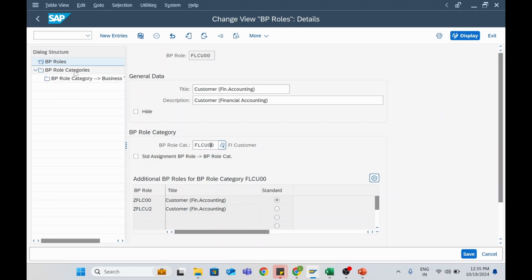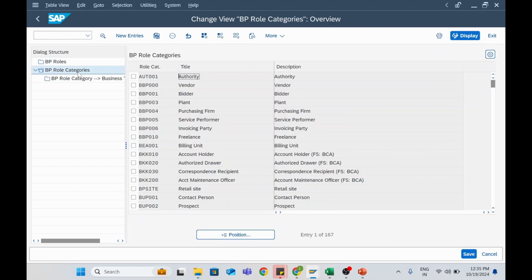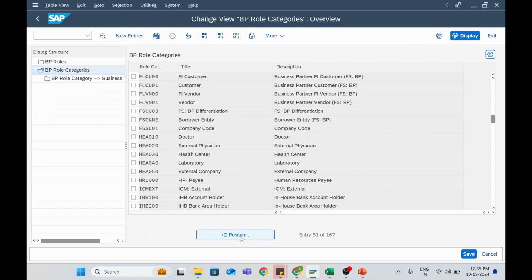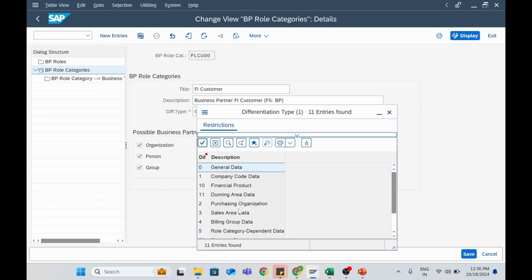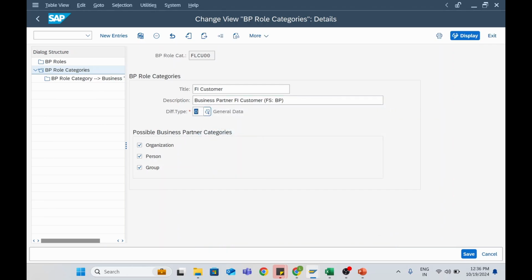Now I will go here. This is a role category we are saying, right? Role category got assigned to BP role. Now I am going to role category FLCU, and within this one, I'll go inside. And what I'm seeing here, yeah, 00 is nothing but the general data, right? And here the assignment, different type, general data, company code data, sales area data, and all these are there, right? You can assign here. And you know whether it is the person level, group level, or organization level, vendor organization, customer organization, which level you want to create the business partner. Okay, so this is one of the concept.